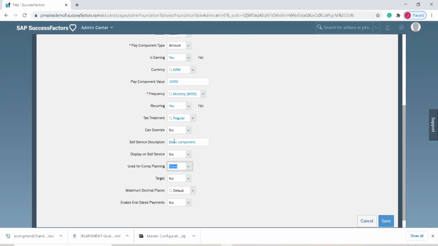Compensation planning: when you're doing the compensation exercise, whether you will be using this component or not. Then what are the maximal decimal places you allow, and after the end date, whether you will be enabling the end-dated payments. Target: what is target? Whether this is a part of the target compensation or not. So we can just say yes.